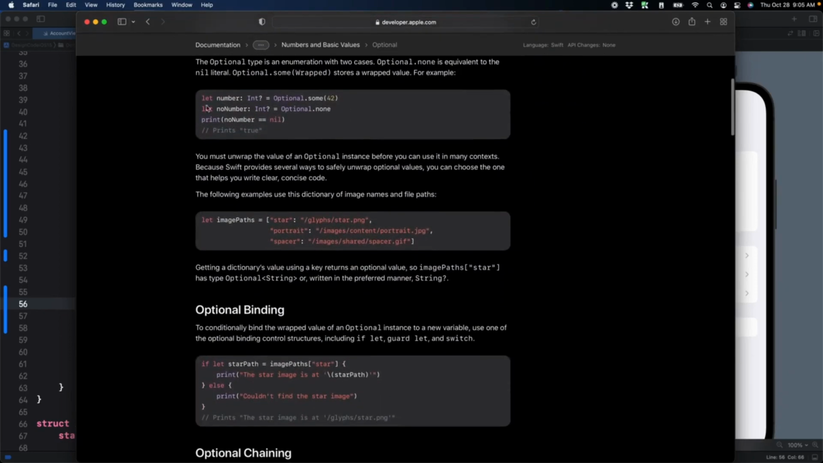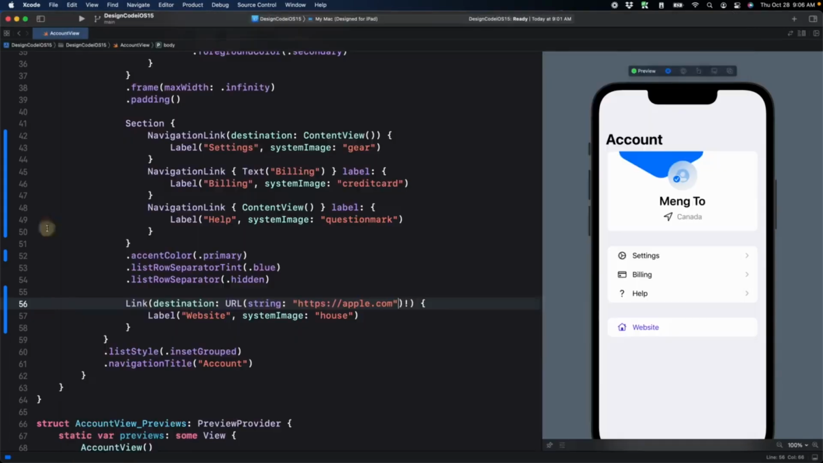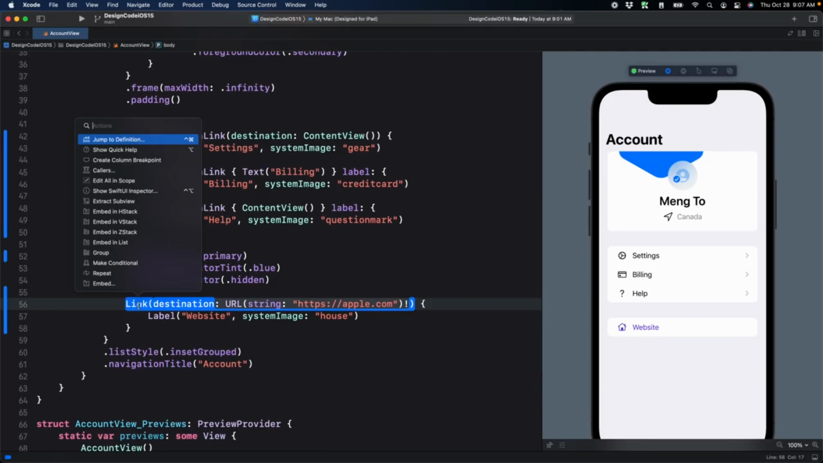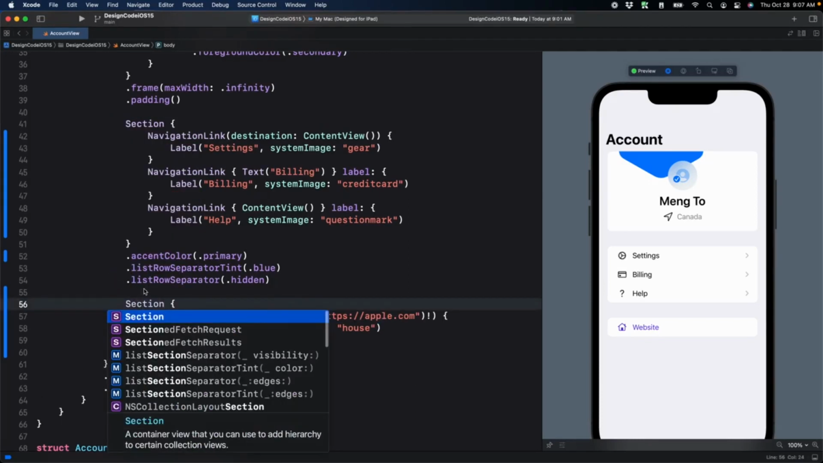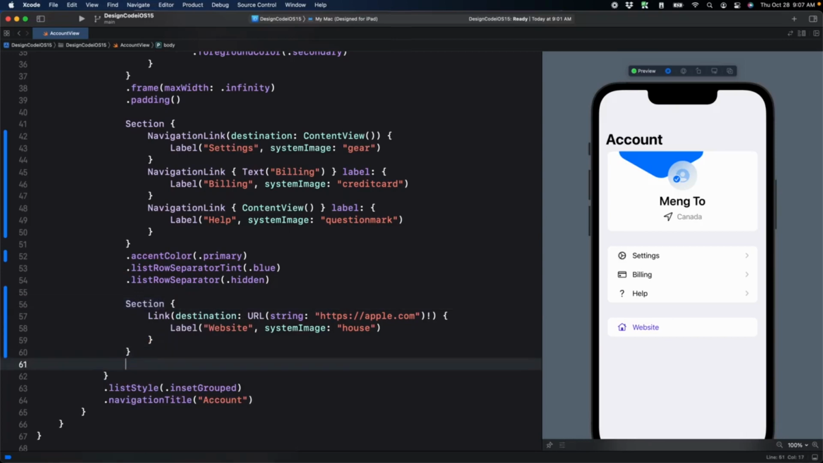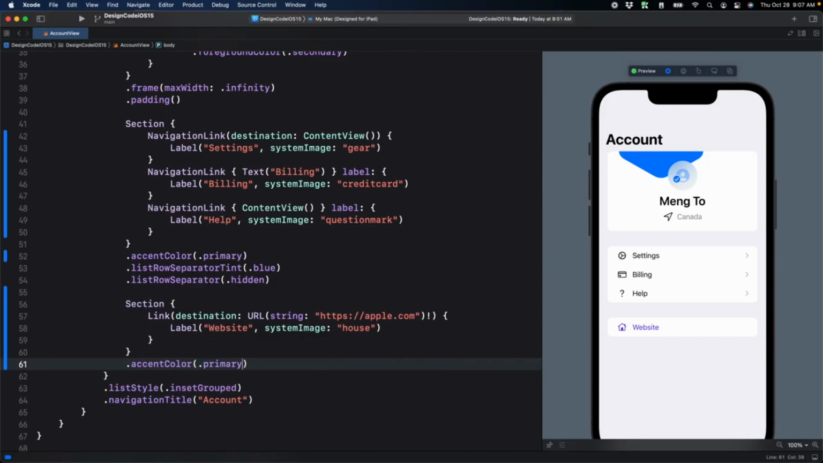Now, if you want to learn a little bit more about optional, you can read the documentation. And here it gives you a pretty good example. You're going to learn a little bit more about Swift when you feel that you're ready. And there are definitely more ways to deal with optional, such as optional binding and a lot more. So now I want to set more than one item for my links. So I'm going to put this inside a section. Let's embed it first. Set a section. And also for my section, I'm going to set the accent color to primary.